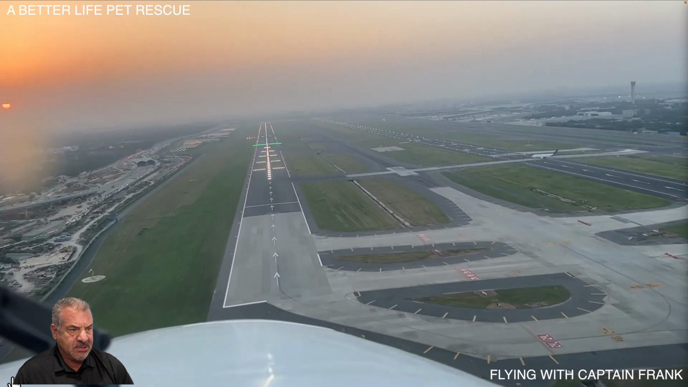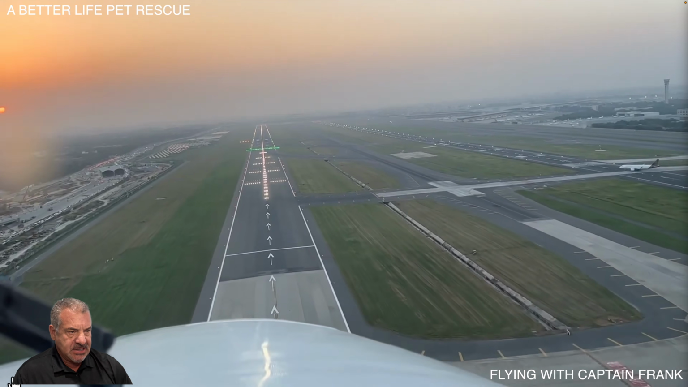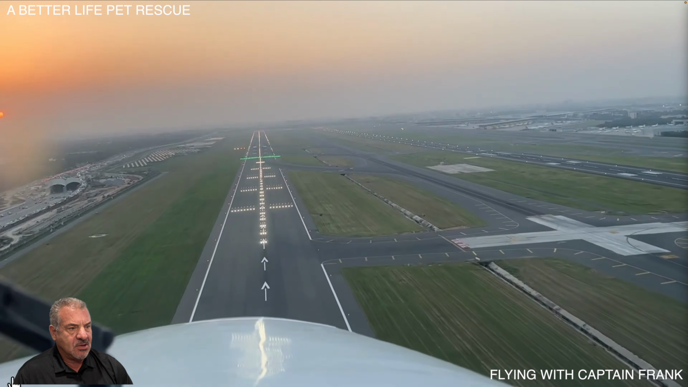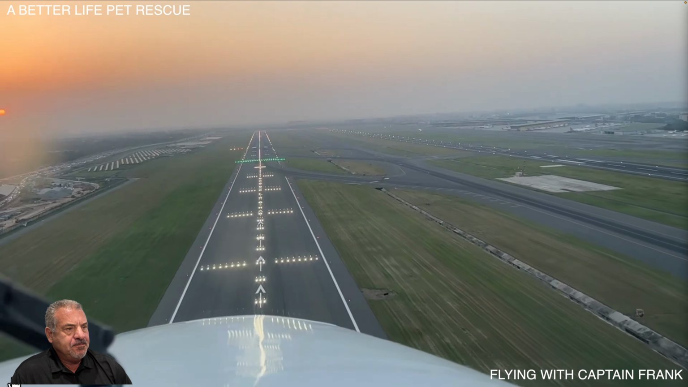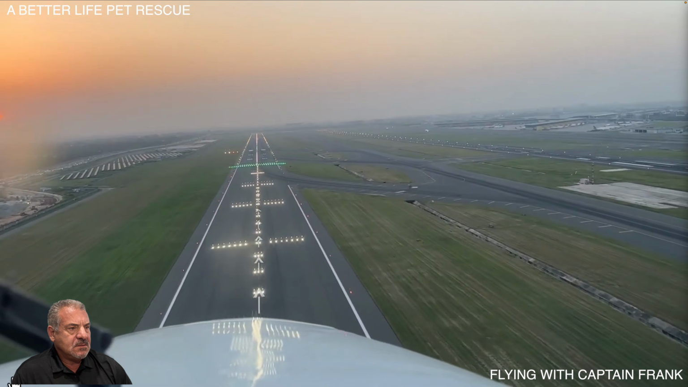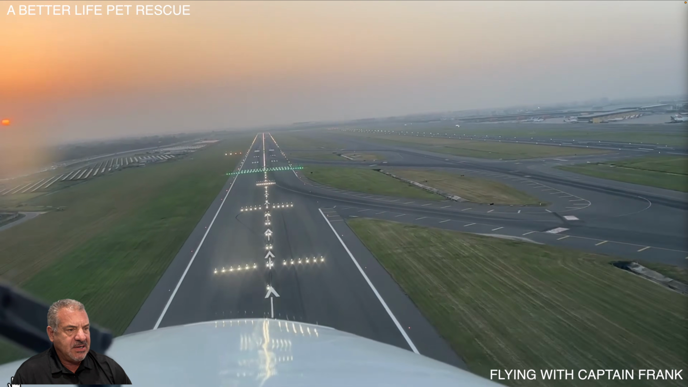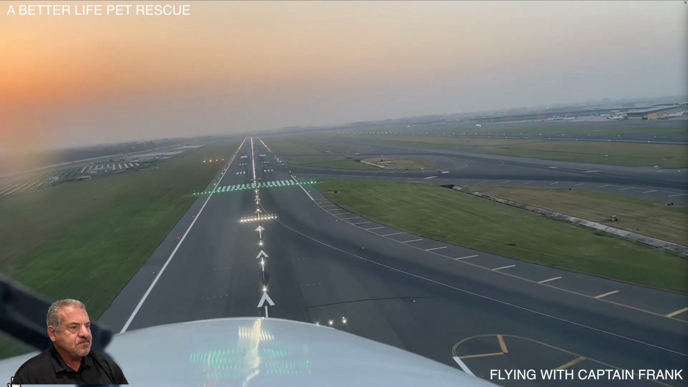Now, this one is from the inside. I wanted you guys to see what it looks like from the inside. It looks to me like the wind is coming off the right side. It's a pretty long, extended displaced threshold there. And you see how the nose is pointing into the wind. It's weather vaning into the wind, so we know the wind is coming from the right side.